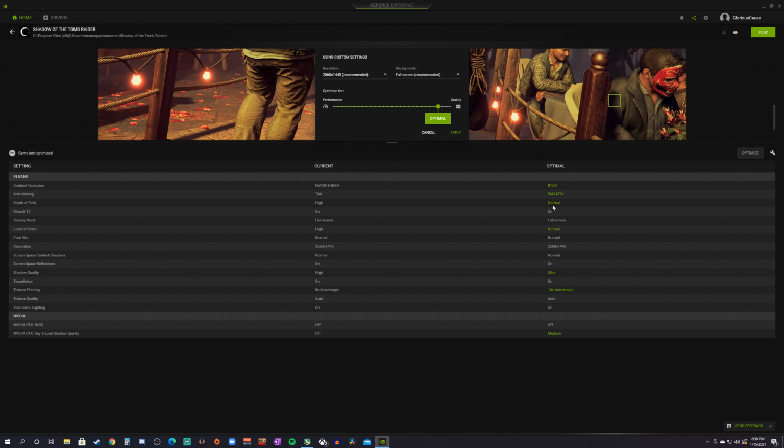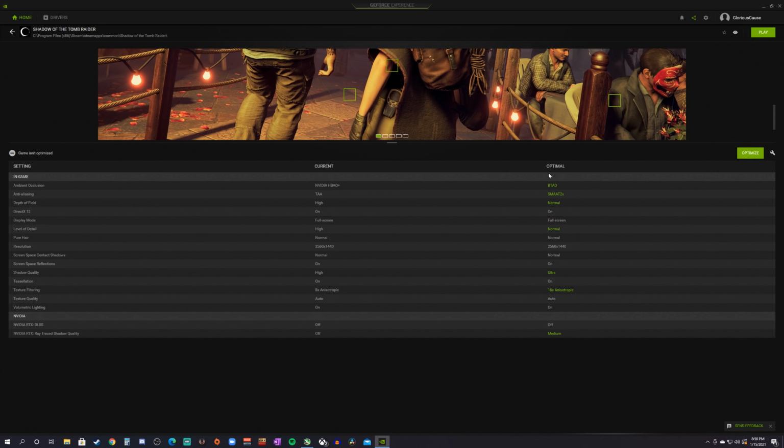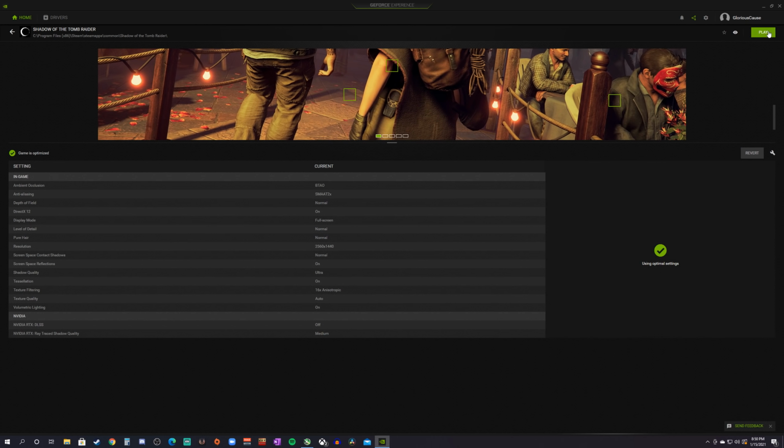Depth of field, going down from high to normal. They're changing the level of detail from high to normal, changing the shadow quality from high to ultra, and changing the texture filtering up to 16 from 8. Ooh, and they're going to kick on some ray traced shadows onto medium. Interesting. Let's apply it and let's see how this goes.